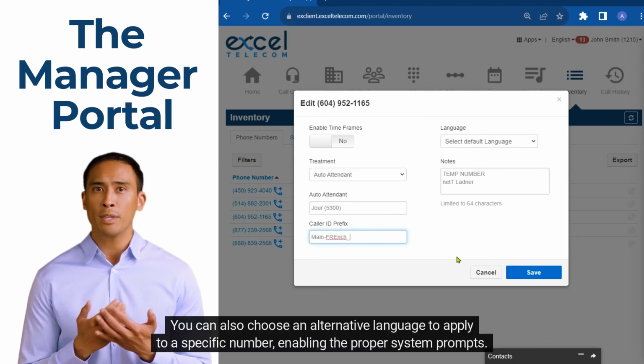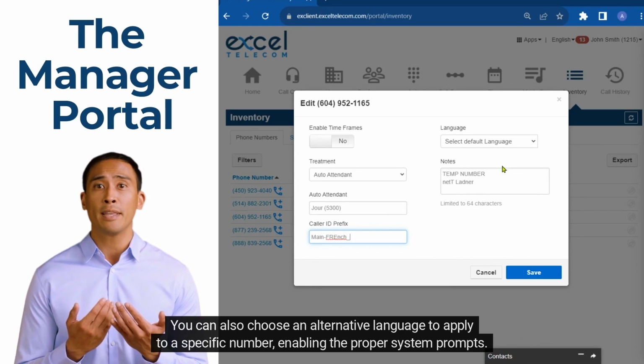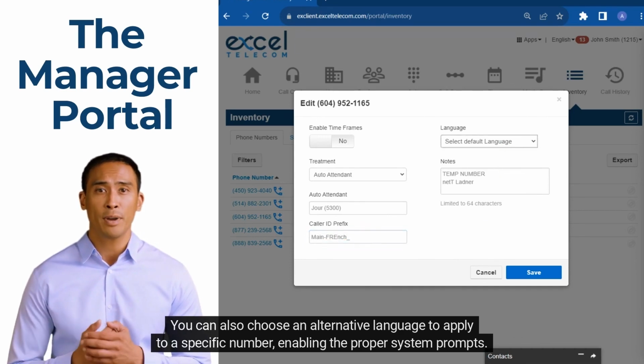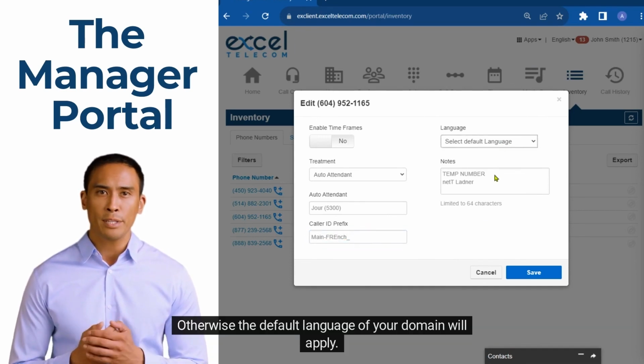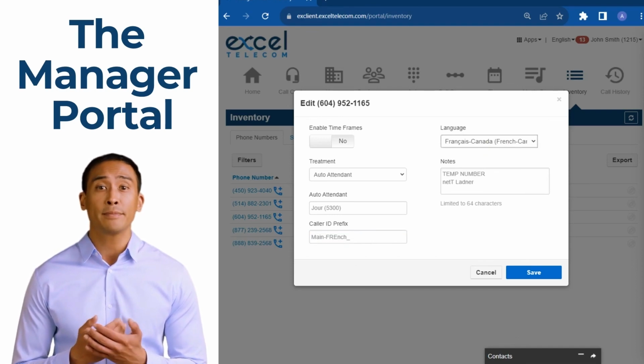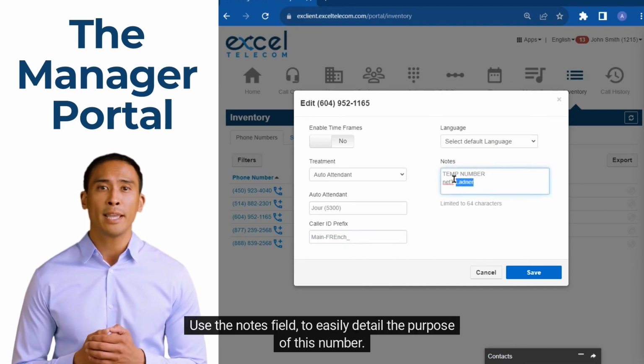You can also choose an alternative language to apply to a specific number, enabling the proper system prompts. Otherwise, the default language of your domain will apply. Use the Notes field to easily detail the purpose of this number.